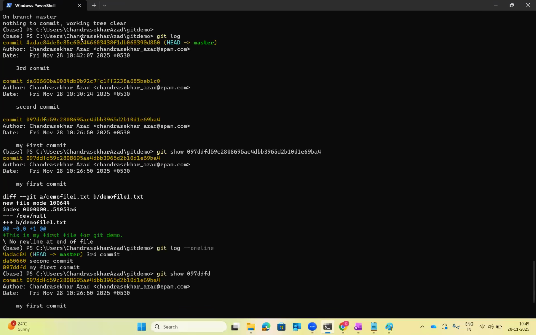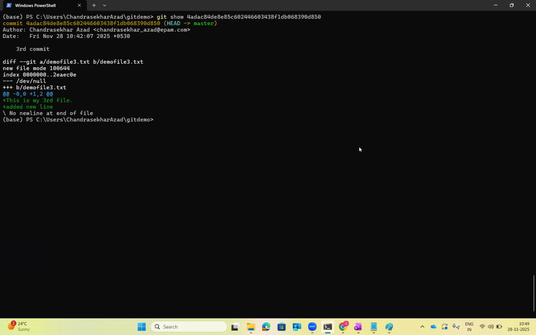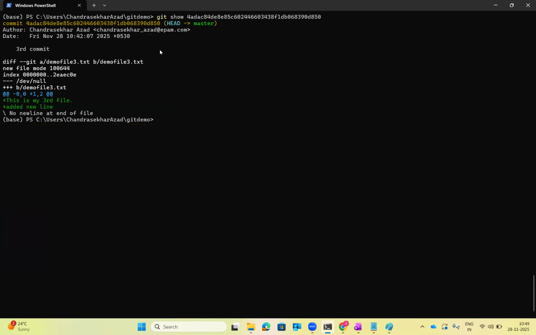As of now, each file has only one version, I believe. For the third file, we made some changes after we pushed it to the staging area, but again this is recorded as one single change only. I want to create another version of my third commit. In my demo file 3.txt, I want to create another version. I want to modify this file again.